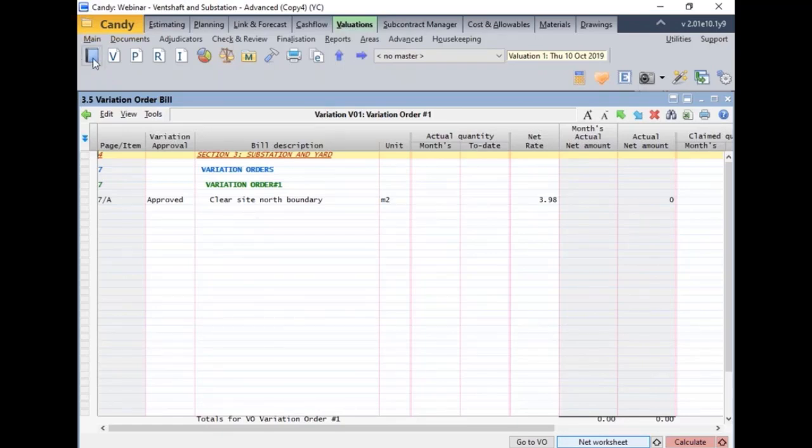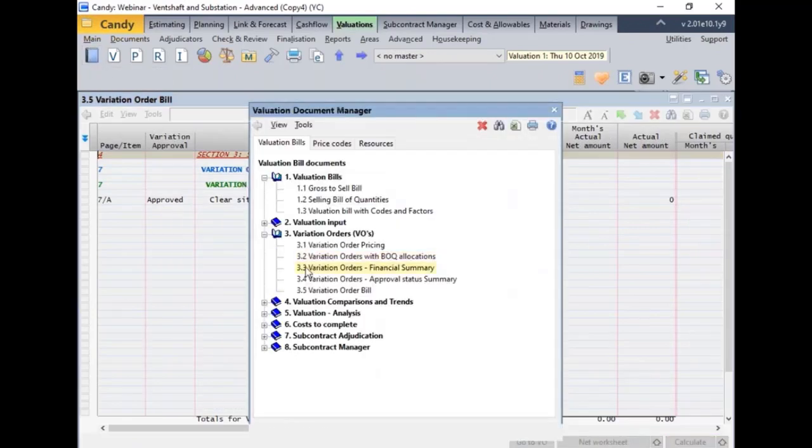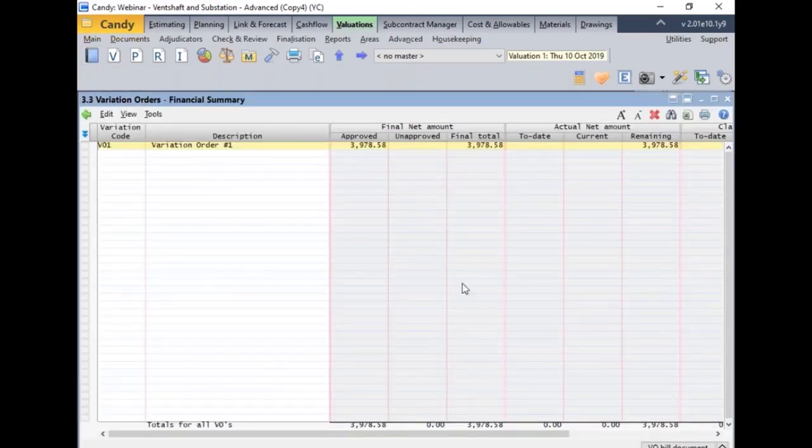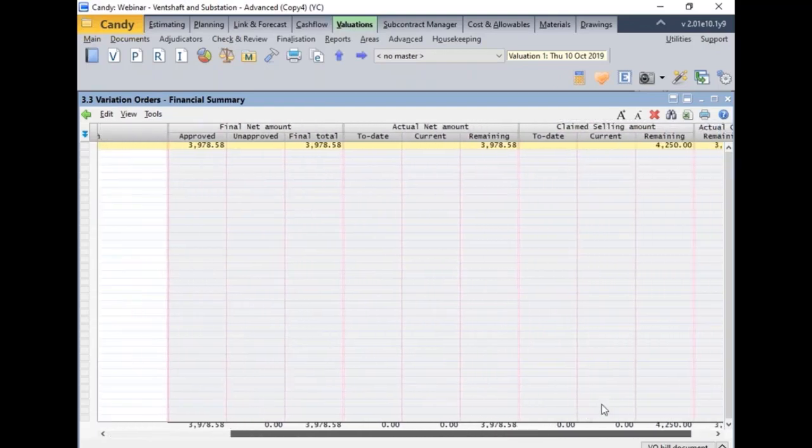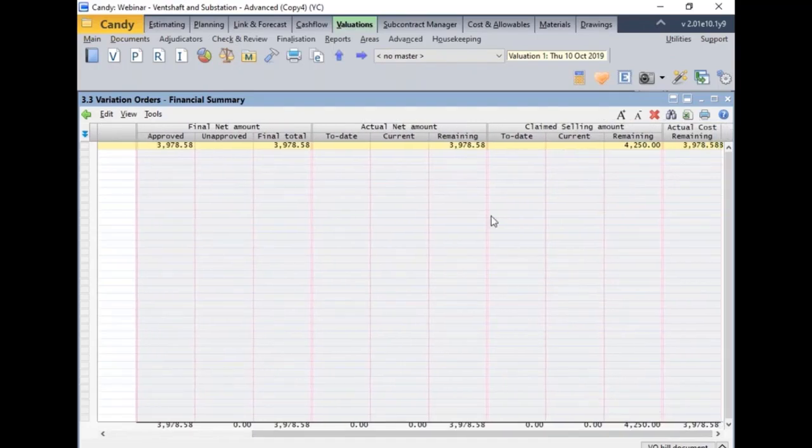Now we're going to navigate to document 3.3. That will give us a total financial summary of our bill. So variation order 1 will be just 3,978 as we entered in our bill. And now it gives you a whole detail of the valuation amounts. So that will be the remaining, actual to date, and your claimed selling amount remaining.